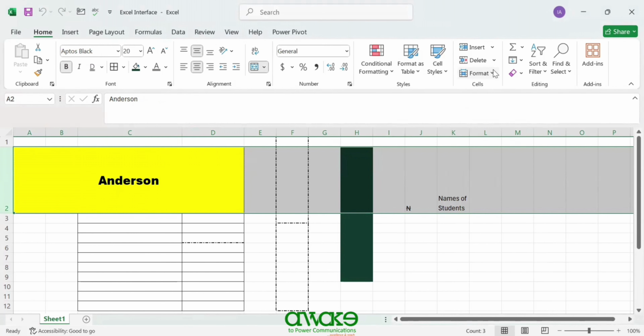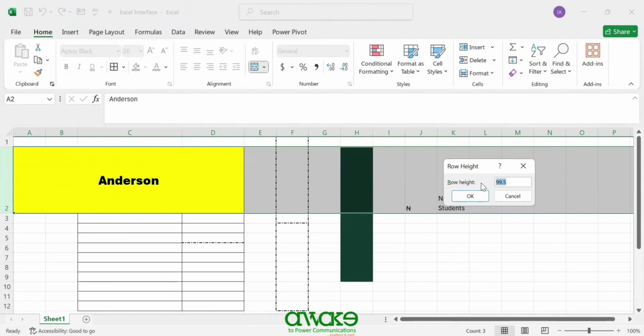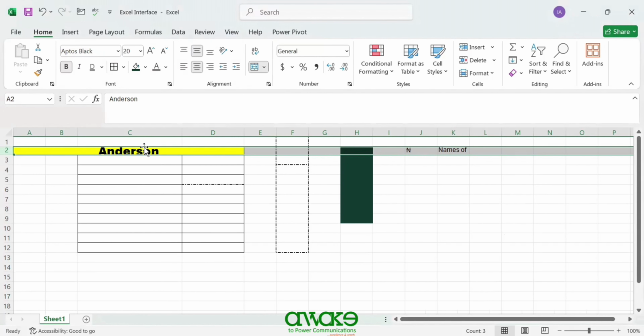So let's go to format. You can see we can either click and insert a row height we want. Right now it's 99.5, right? We can say we want it to be 12. We will say 12 and click OK. You can see it will reduce to 12. So let us go back there.